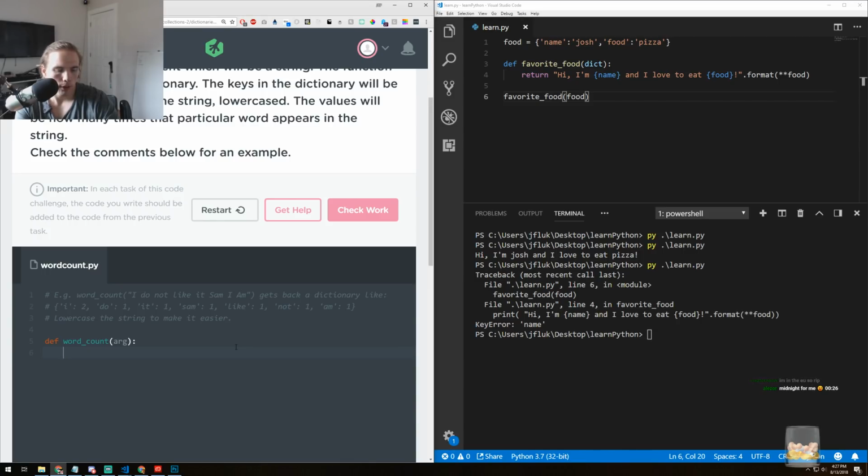So let's see. Here we go. Loop through word string count. Loop through string, count each word.